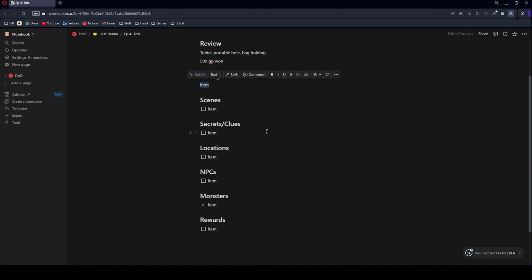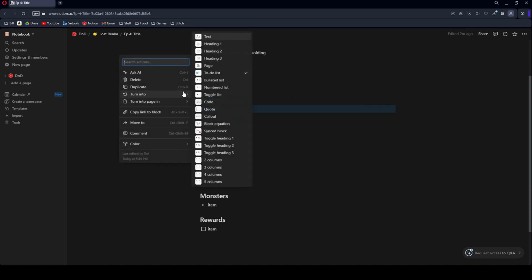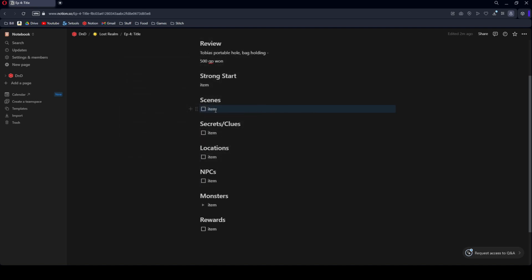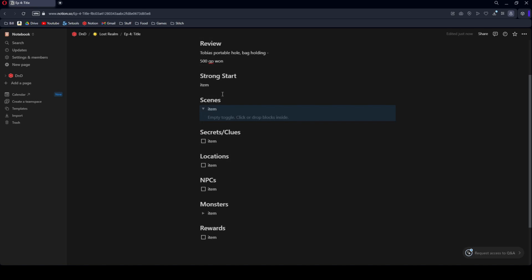Right now the strong start could be, well, there's a lot of different things it could be, and I haven't really set that one to mind yet, so I'm going to come back to that. But one particular scene could be, in fact, I'll show you a trick here. These little dots next to the blocks in here will allow you to change one block into a different block. So right now this particular block is a to-do block, but I'm going to click on here and click turn into, and I'm going to turn it into a toggle list.